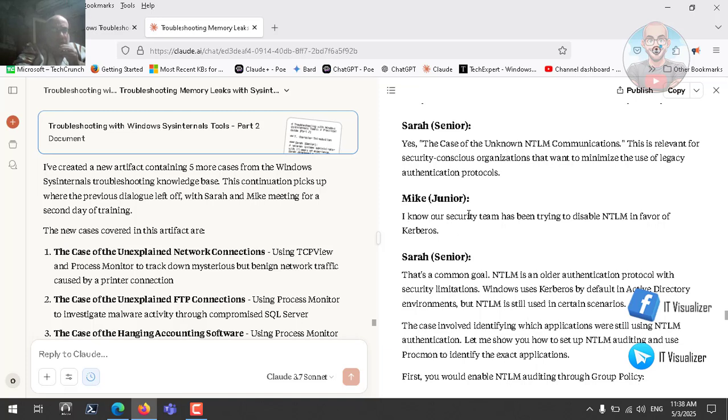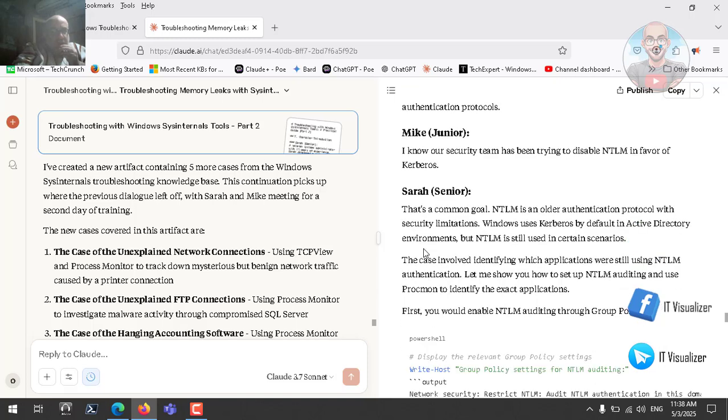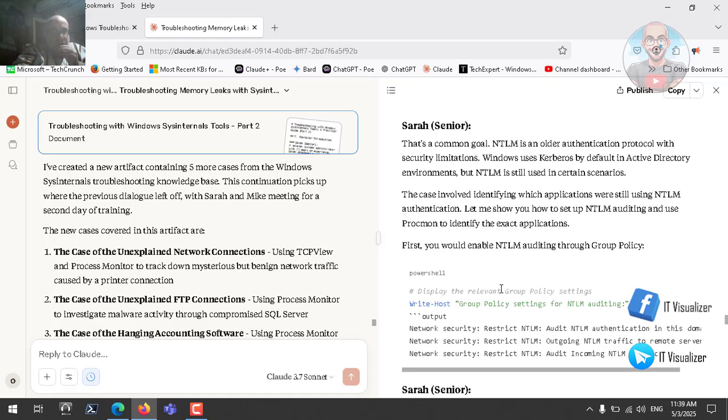So here, Mike, I know our security team is trying to disable NTLM in favor of Kerberos. That's the common goal. NTLM is an older authentication protocol with security limitations. Windows uses Kerberos by default in Active Directory environments, but NTLM is still used in certain scenarios. The case involved identifying which applications were still using NTLM authentication. Let me show you how to set up NTLM auditing and use Procmon to identify the exact applications. So this is the case.